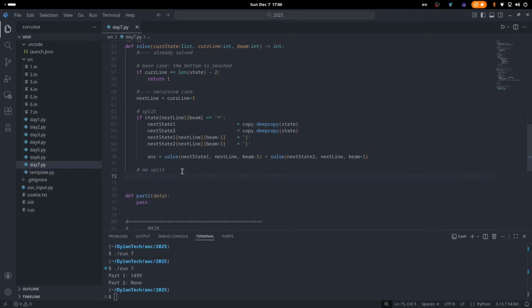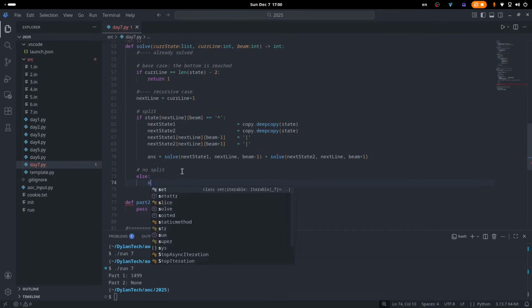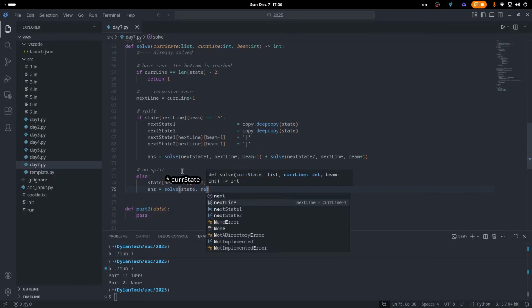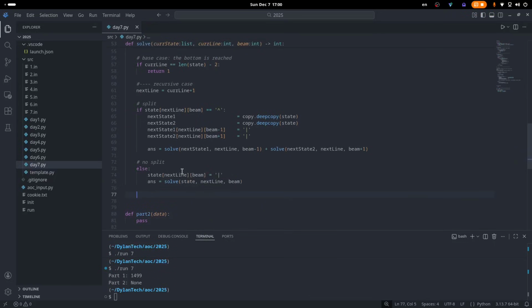So now let's take a look at the no split case, which we'll just say else, and this one's easy. We'll say state, the same state of the next line, and the same column that the beam is already in is equal to another beam. And this time our answer is equal to just solve of state, next line, and beam. So now we have our answer of basically how many combinations come after the state that we're currently in.